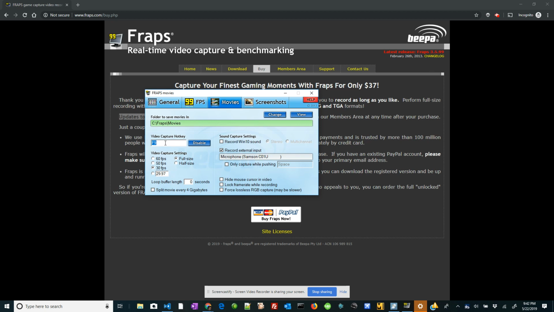But always check this and make sure you have the right video, the right microphone. I only have one in right now. Only capture while pushing space. I don't leave that unchecked. I want the video live all the time. I want to activate it, but if you don't want to activate it, check it. That's fine, and hit the space bar when you're ready to record.